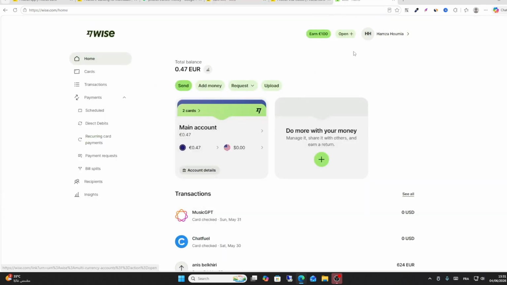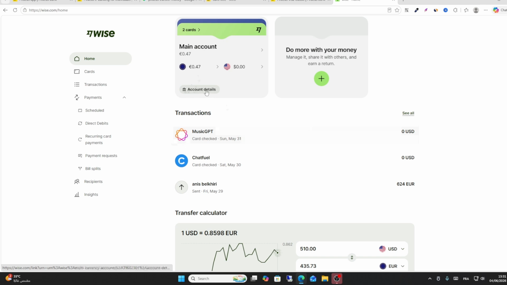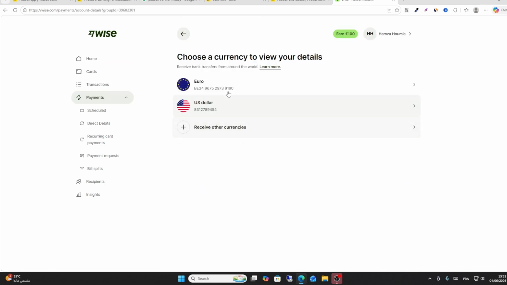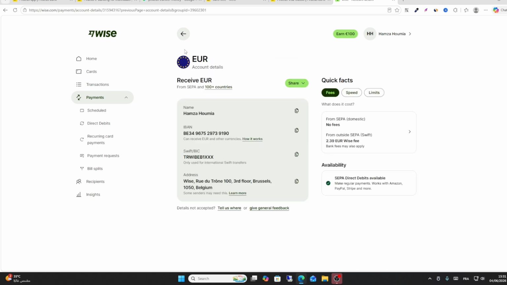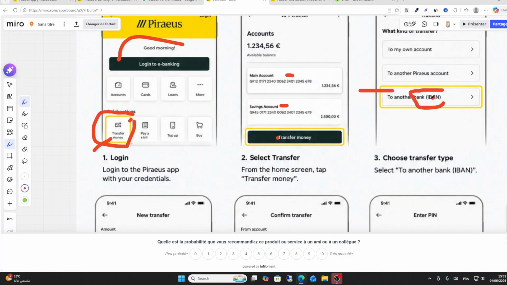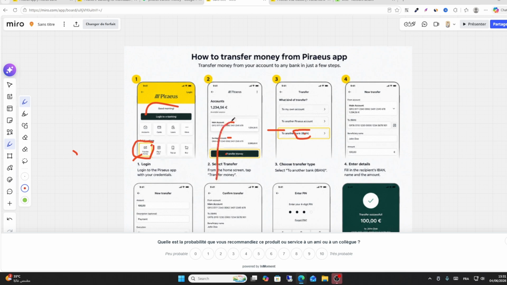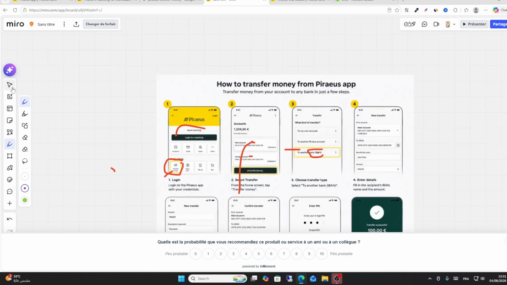go to your Wise, and then from Wise, go to account details. From the account details, copy your IBAN. For example, this is your IBAN. Click copy, and then go back from here and paste it here in this case. After that, when you copy your IBAN, choose this option.